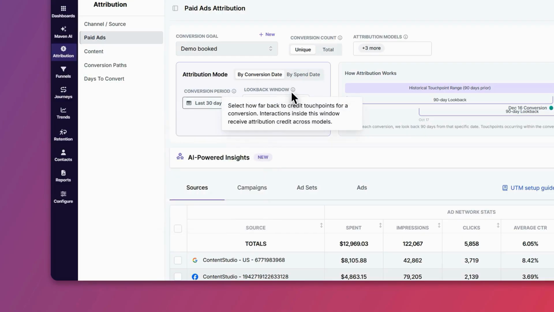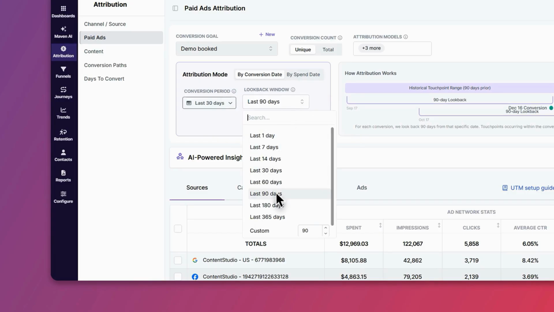Next is the Look Back window. This tells Usermaven how far back we should look at ad interactions before a conversion happens. So any clicks or touch points inside this window will receive attribution credit.